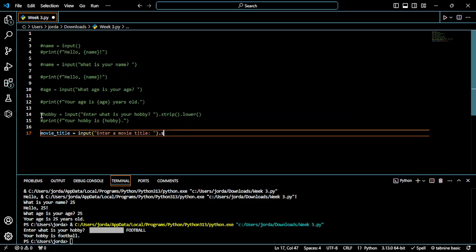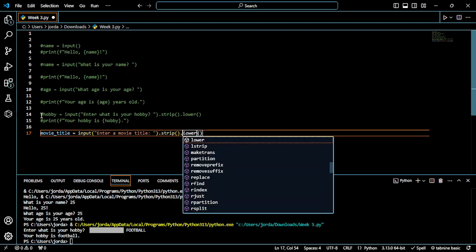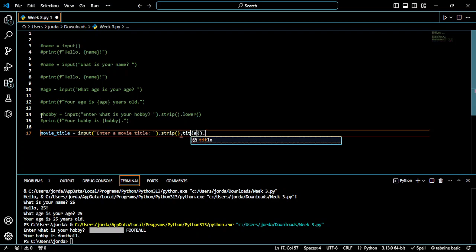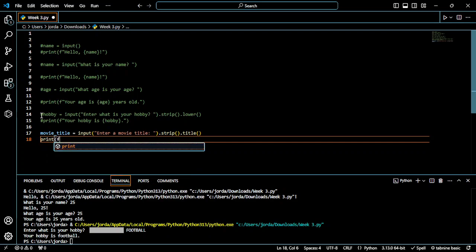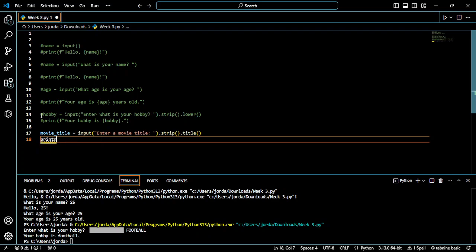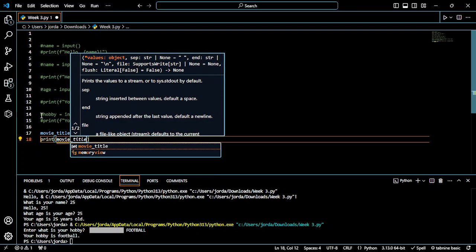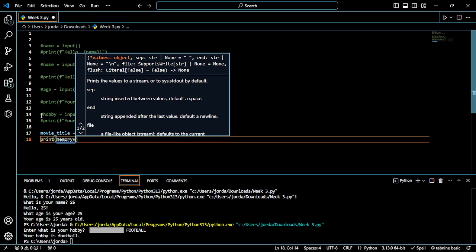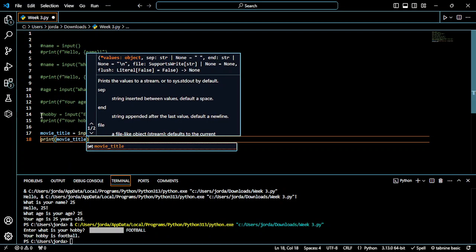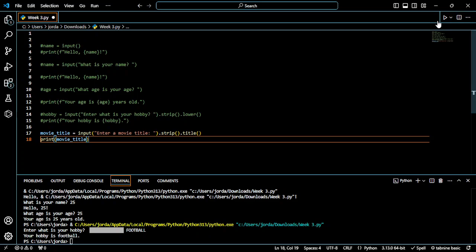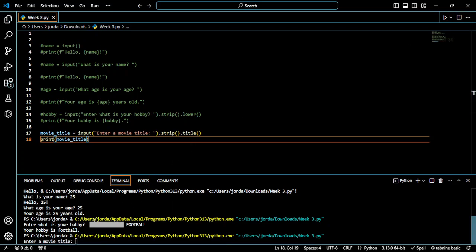We don't want to use dot strip because that would... well, you could use it to get rid of the excess spaces outside of the movie title, and then you go title like this, and then just print out movie first space, and then print out movie title, not memory view, movie title. And this will showcase an example.